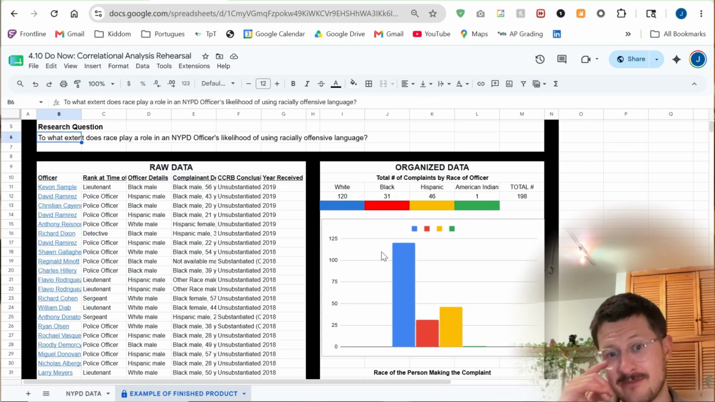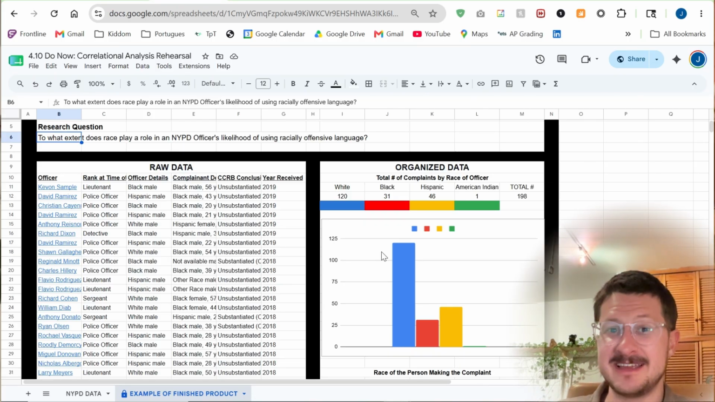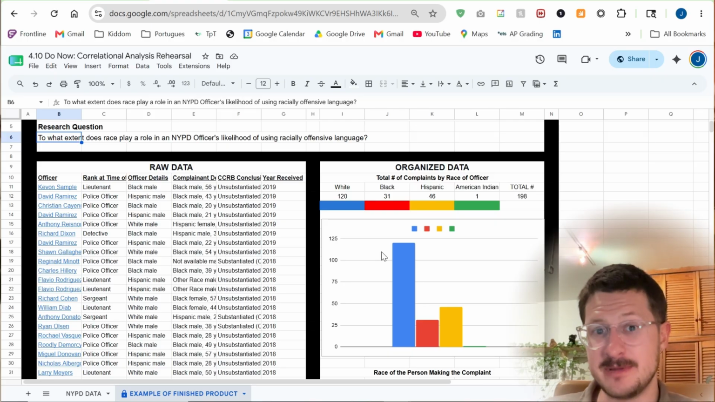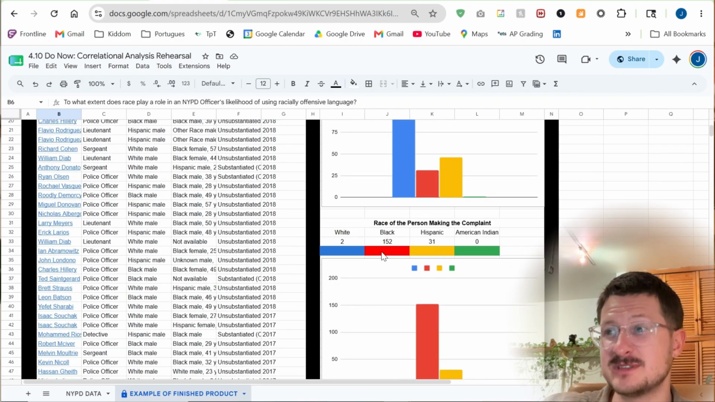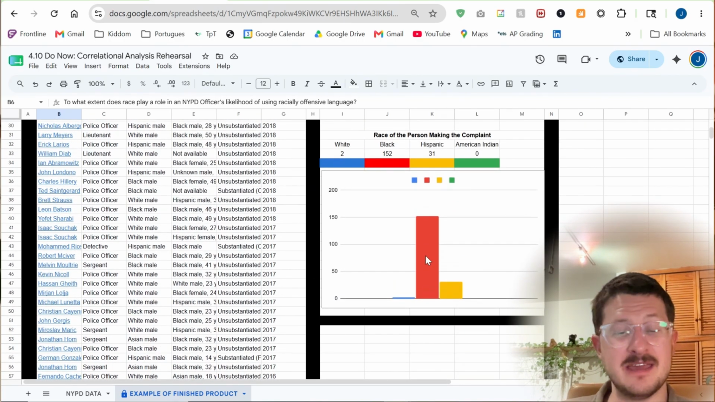The big trend that I've now found by looking at my data is white officers seem to be the ones creating the most racial complaints, and the race of the person making the complaint most likely and most often is a Black individual. So here now I've really been able to answer my research question, and as I'm talking about this in my paper, I can then base this on sort of other research that's out there.